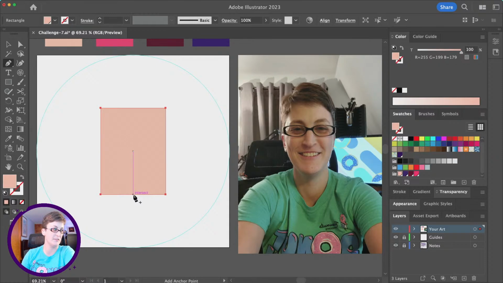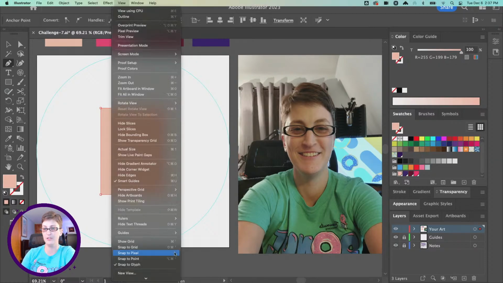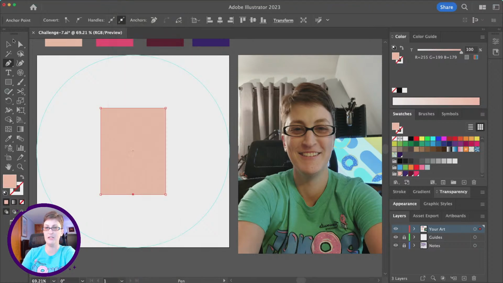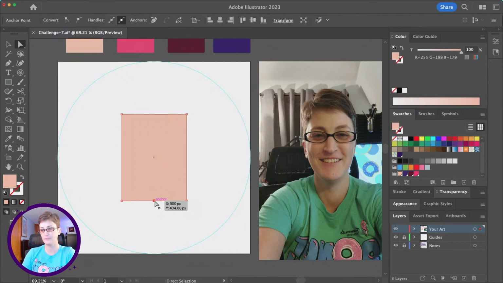You can see the little plus lets me add a point to the middle. I do have Smart Guides on under View, Smart Guides. That's letting me kind of snap things into place. You can see when I drag this over, when it gets close to the center, it actually snaps into place. The same with when I added that point, there was a little pink indicator, right?